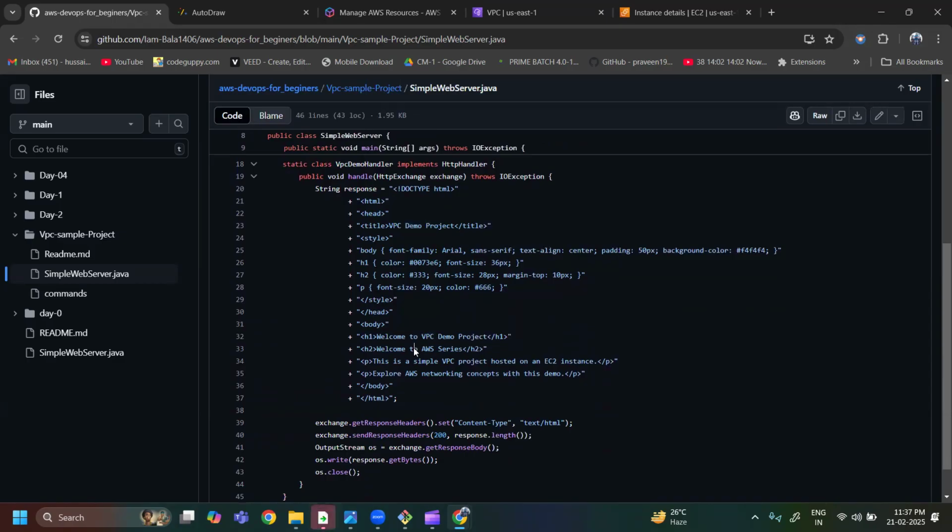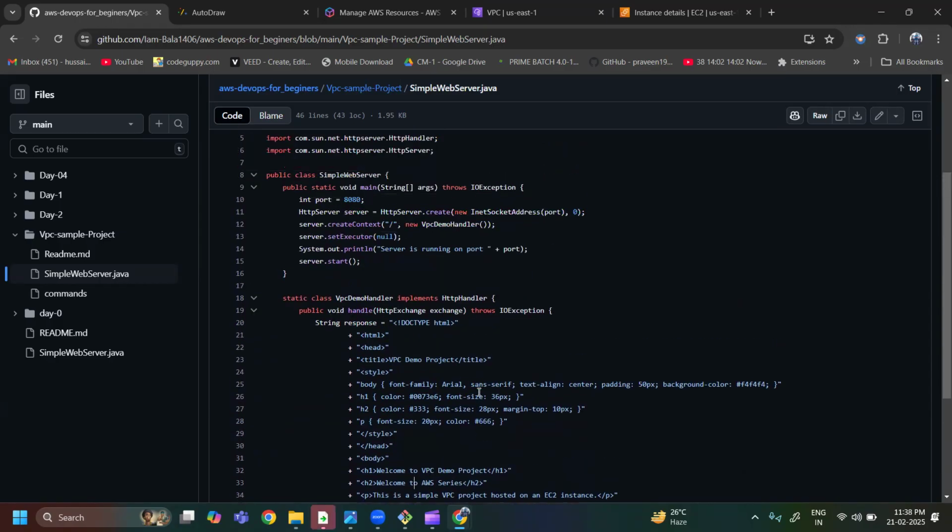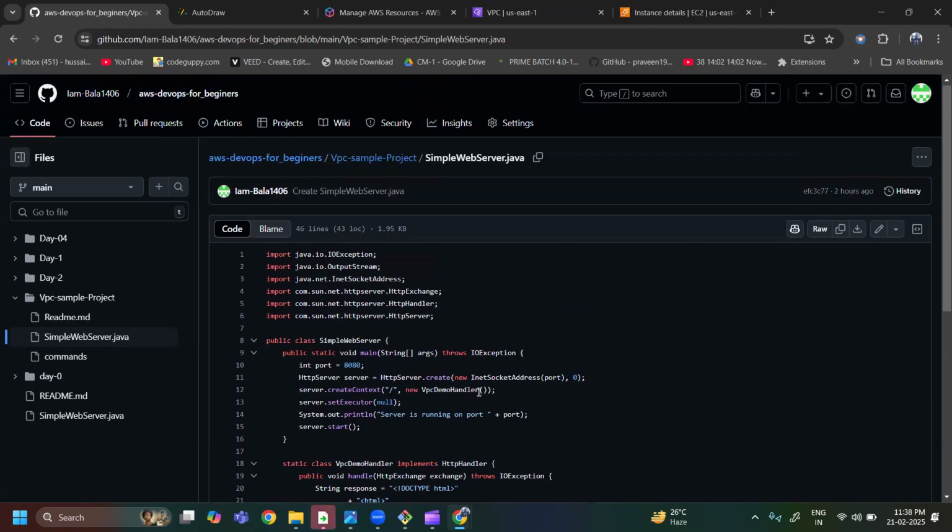Welcome to AWS services. This is a simple VPC project hosted on the EC2 instance. Explore AWS networking concepts with the AWS demo. So this is the Java program. I will run this Java application in my EC2 instance, and I will access this Java application through my browser. This is a simple Java program.